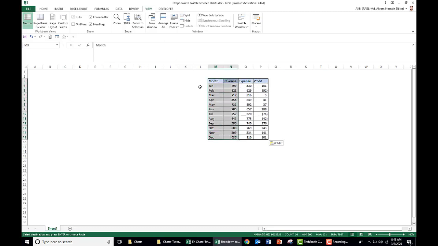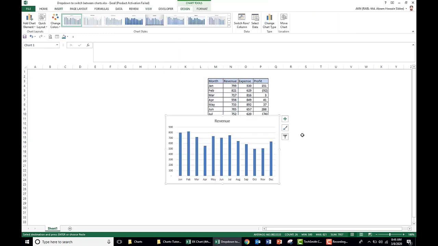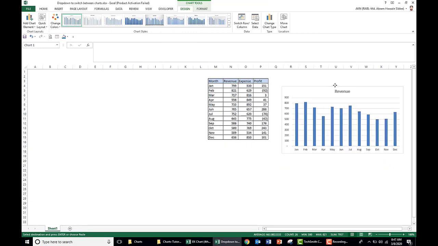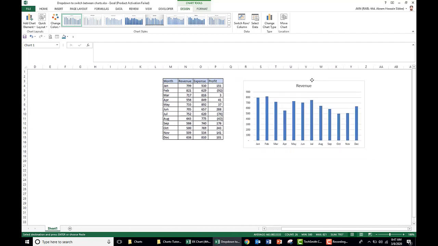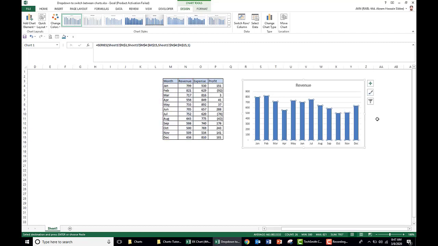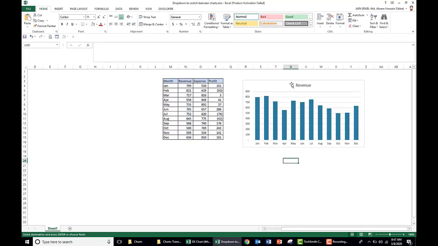First of all, we choose the revenue, select the data, go to the insert, select the clustered column chart. Just place it here. Now just make some edits in the bar, right click, go to the format data series, take gap width as 100% and take this color as, select the bar, go to the format, shape fill as aqua. So this is my revenue chart.